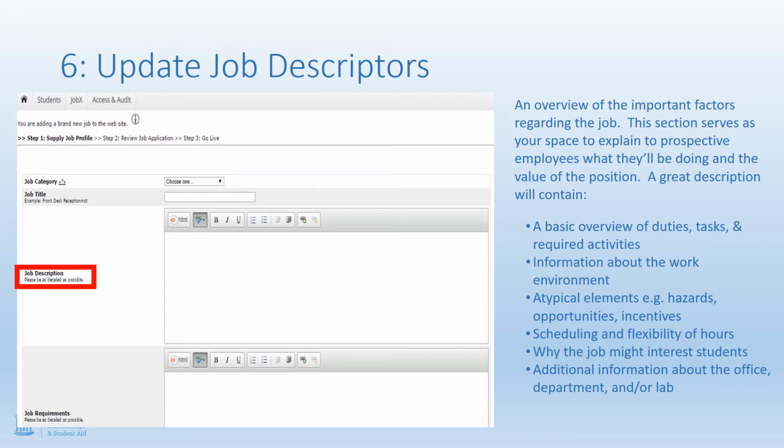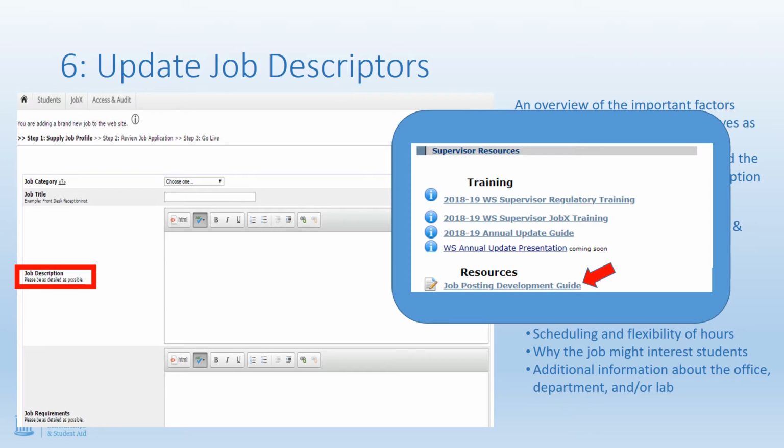The next set of items you'll need to complete is the job description. This is a basic overview of the duties, tasks, and requirements for the students, and is often the field they utilize to best determine if the posting is a good fit for their needs and interests. Please note that if you need additional help in writing the job description and the job requirements, which will be discussed on the next slide, you can utilize the Job Posting Development Guide on the Supervisor Resources page in JobX. Additionally, a presentation over how to create the job description and job requirement fields is listed on the Supervisor Resource Training site under the WS Primer Planning a Posting presentation.